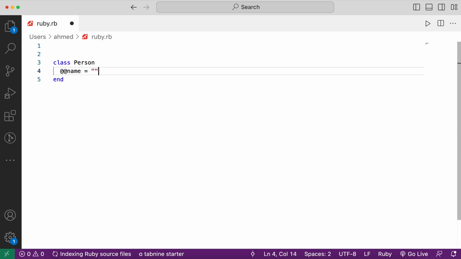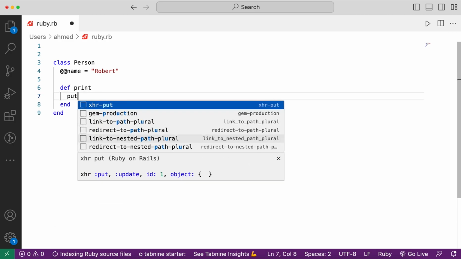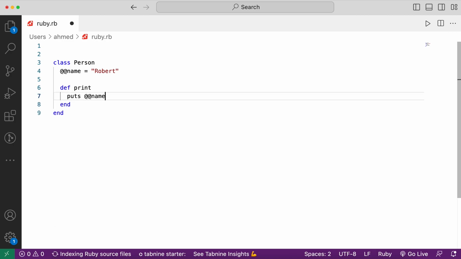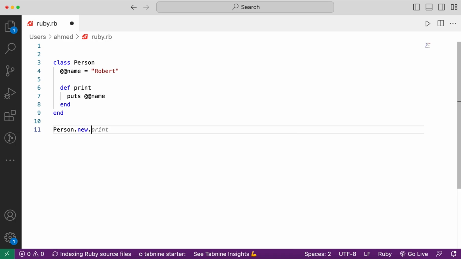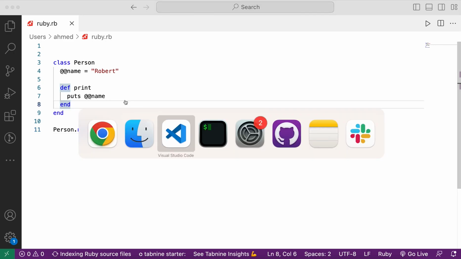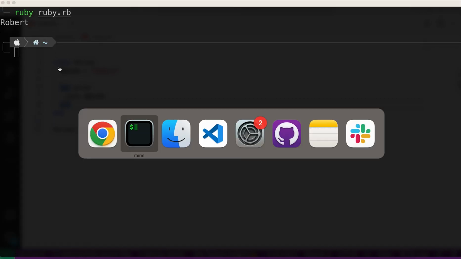If we set the name to Robert, and here we make a method like print, and we just print this class variable. So if I make an object of Person dot new dot print, if I call this method, it will print this class variable. So now Robert is printed.